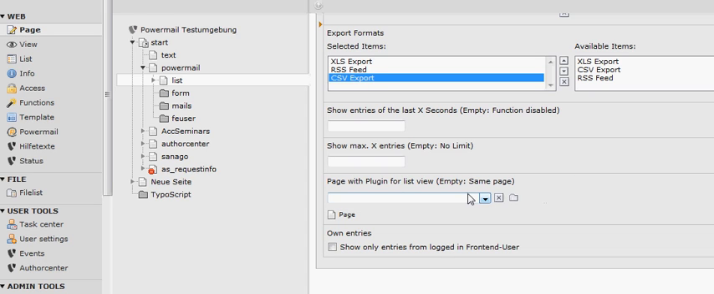and this setting is interesting when you want to go back to the list view, maybe from the detail view. The last checkbox is a possibility to show only the mail entries from logged in frontend users. This means if a frontend user logs in and creates an entry with a Powermail form, and another frontend user does it in the same way, the first frontend user wants to see only his own mails.